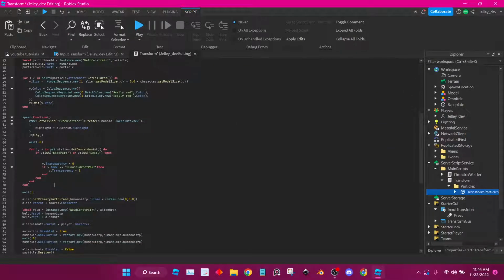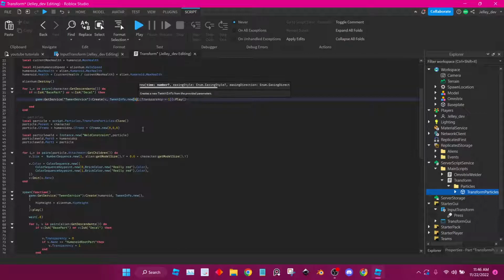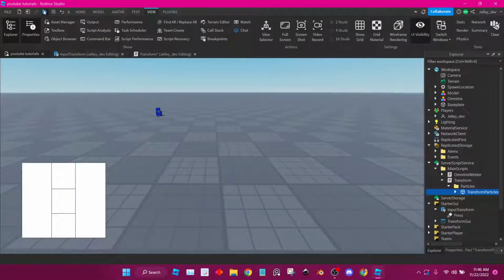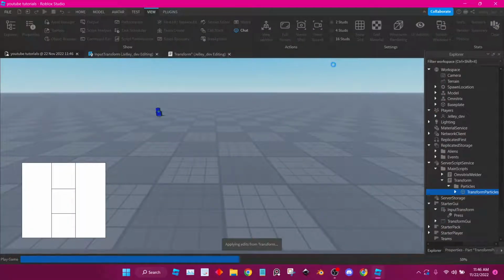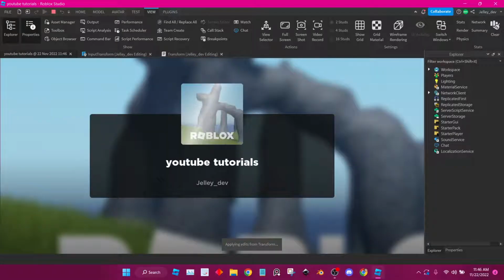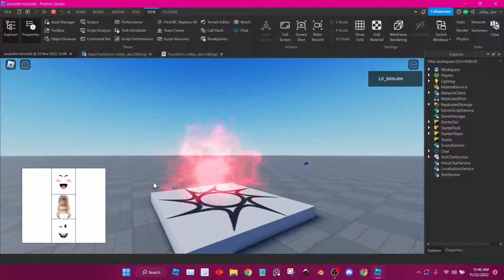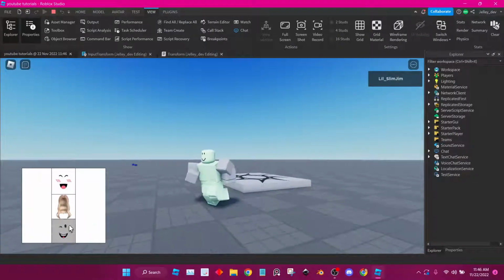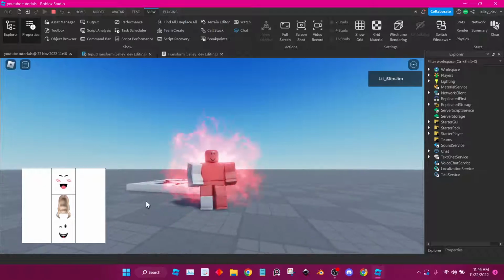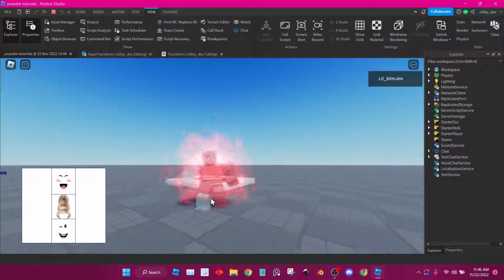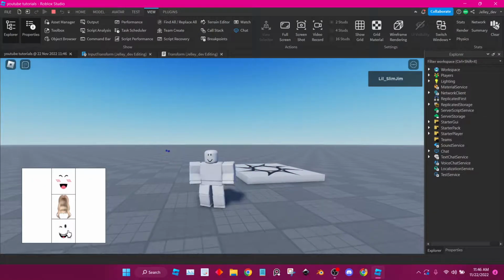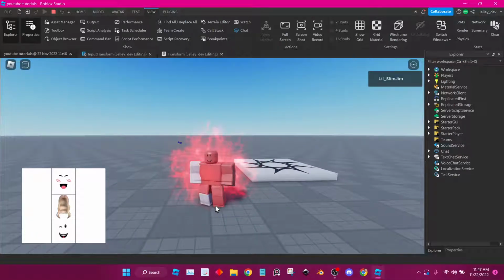Sorry, wait 1 second. Okay, so instead of 1, we'll do just 0.9. No, 1. Okay, so let's try this. Now it should be a nice, our character slowly turning transparent. There we go. There we go, guys.